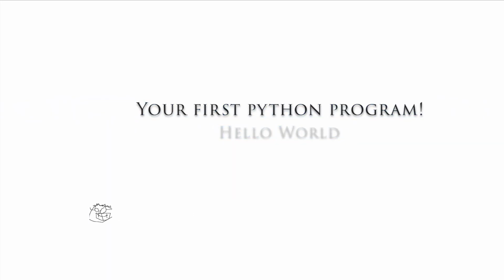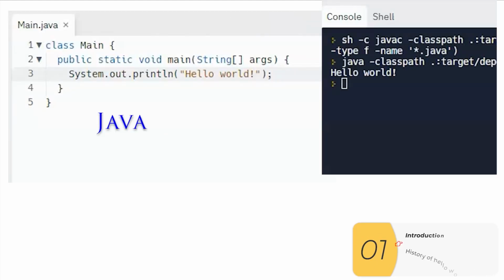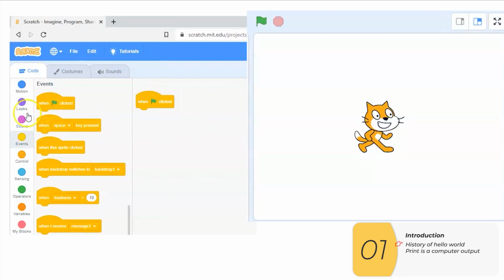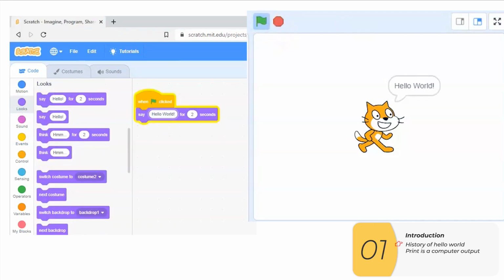Hello everybody, in this video we're going to write your first Python program, which is to print hello world. Alright, let's get going. The hello world program is the first program you traditionally write in computer science. Here it is in a whole bunch of different languages, C, Java, JavaScript, and Scratch.